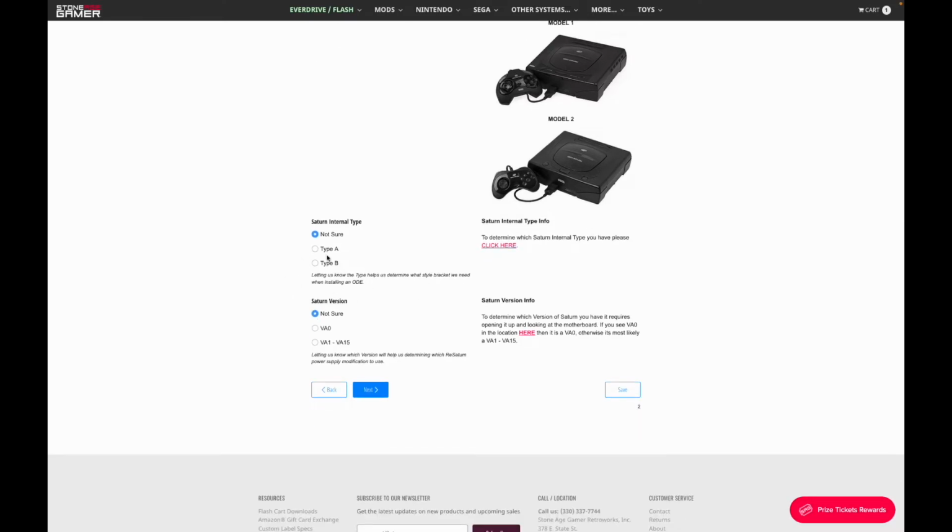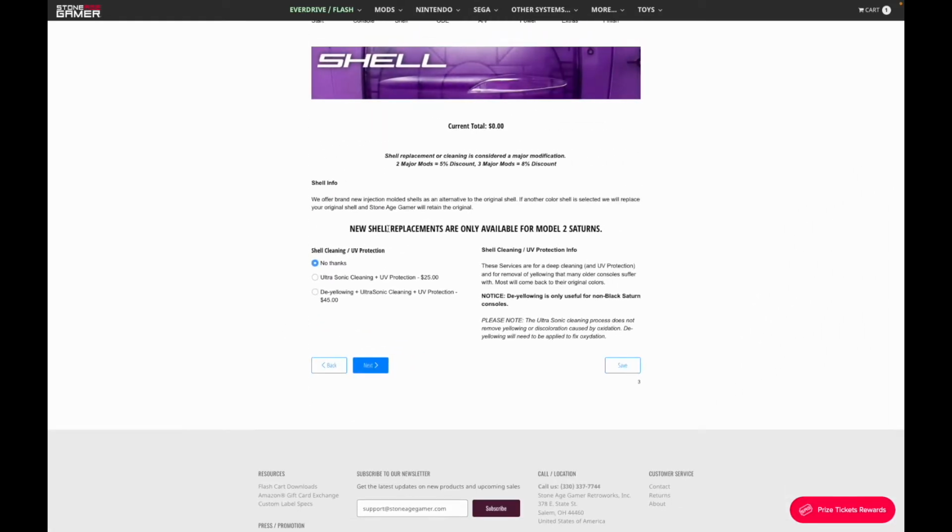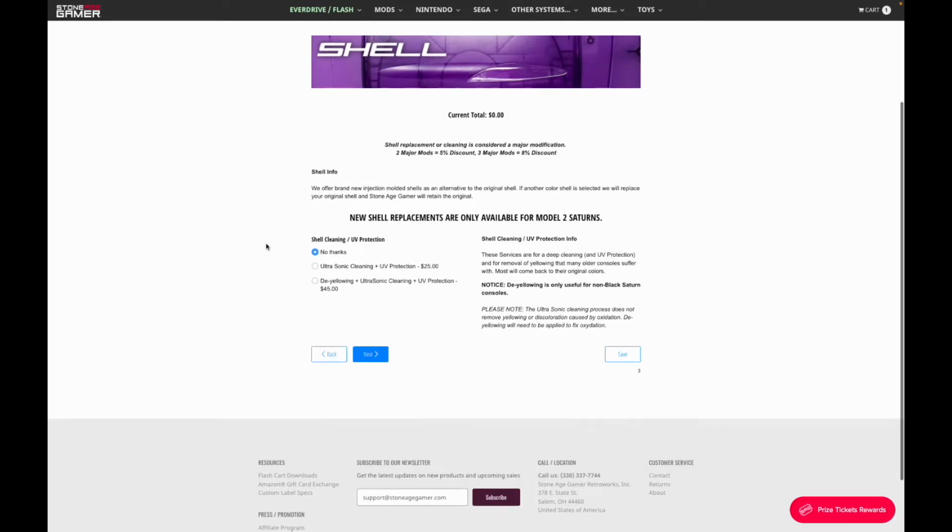All right, so we're going to leave not sure, and go to next. And this is for a Model 1. You'll see there's no pictures of shell options here because we have no replacement shells. But this is a nice place to highlight: shell replacement or cleaning is considered a major modification, and this is where your discounts come in. 2 major mods will get you 5% off. 3 major mods will get you 8% off, and that's snazzy. So shell cleaning and UV protection, you can decline, or you can do just ultrasonic cleaning and UV protection.